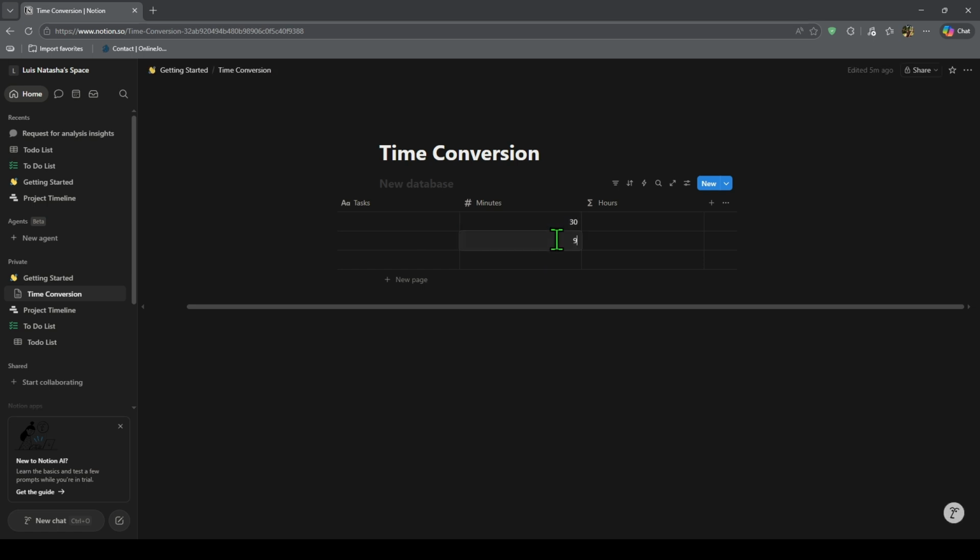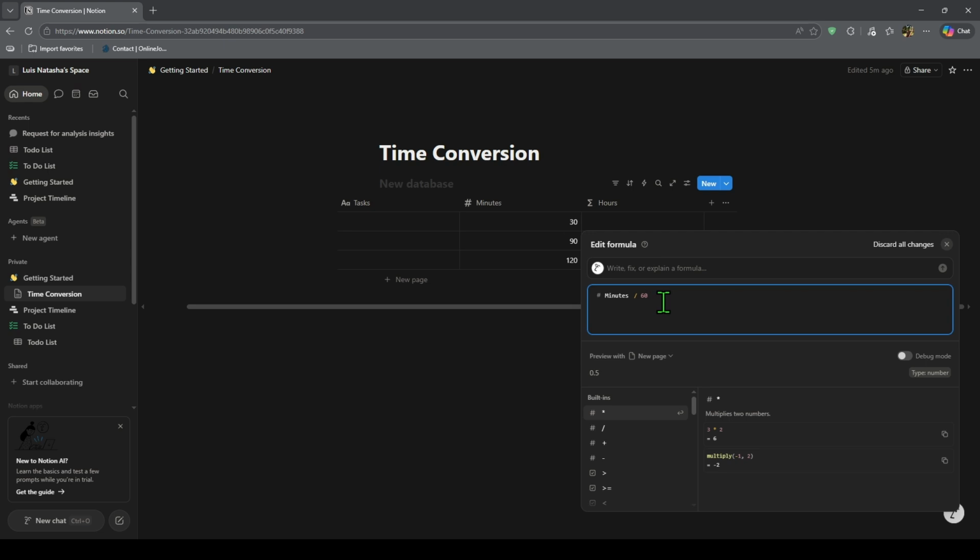The simplest way to convert minutes to hours is to divide the minutes by 60. So if your property is called minutes, the formula would be prop("minutes") / 60. That will return the total in hours as a decimal. So 90 minutes becomes 1.5, and 120 minutes becomes 2. Notion's formula syntax supports standard math operations, including division, so this is the fastest basic solution.